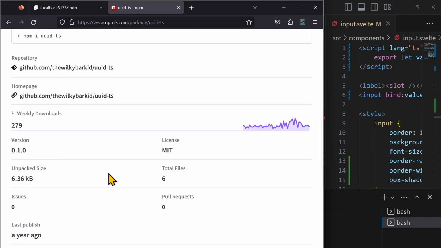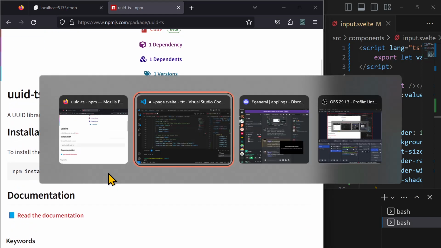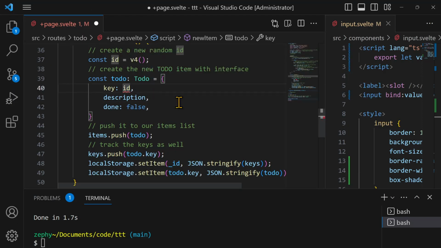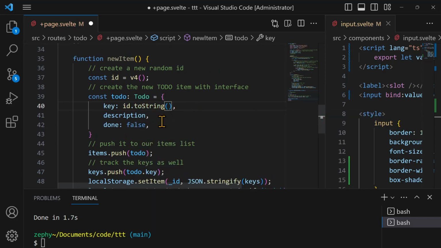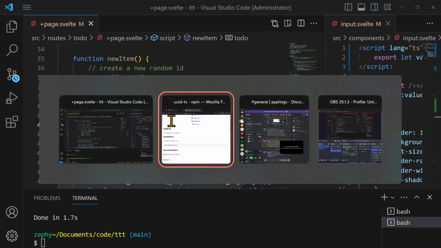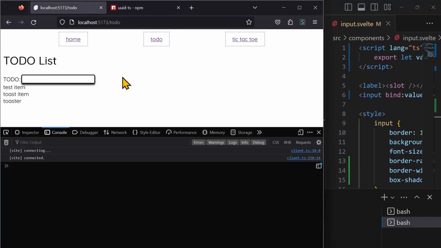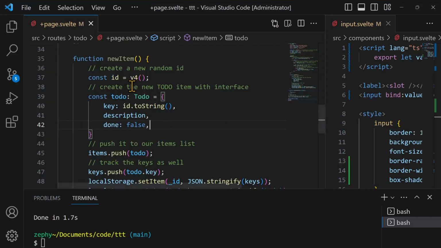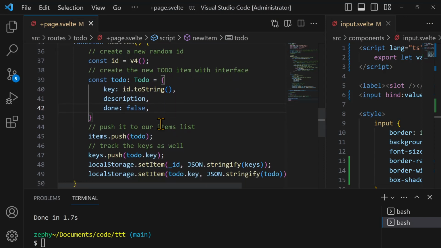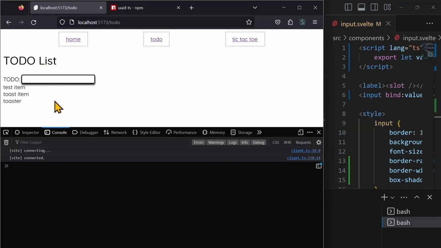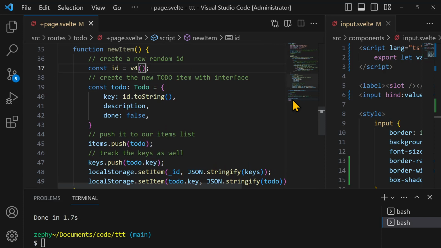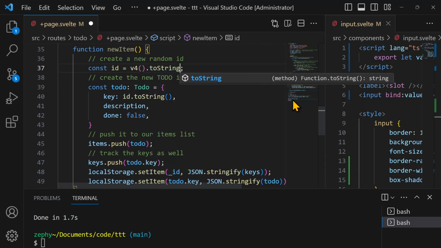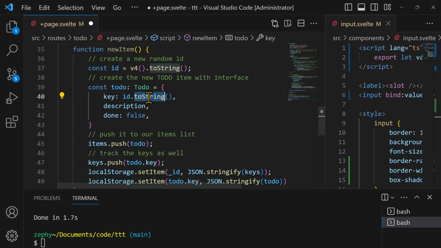Oh, I have an error. It says internal error. Same here, I have an internal error. Let me see if this works. Okay, so I don't know if that's going to work, but for now it lets me load the application. What you want to do is add a .toString after the v4 function call.